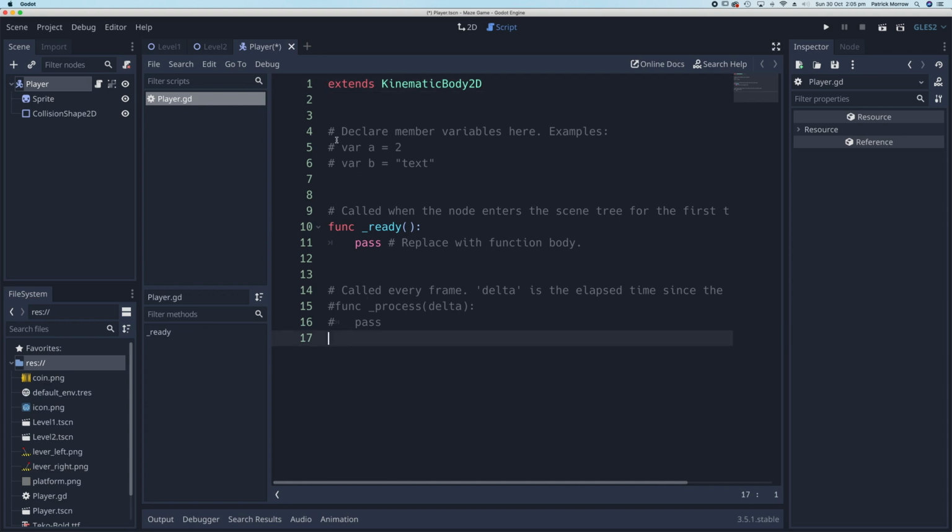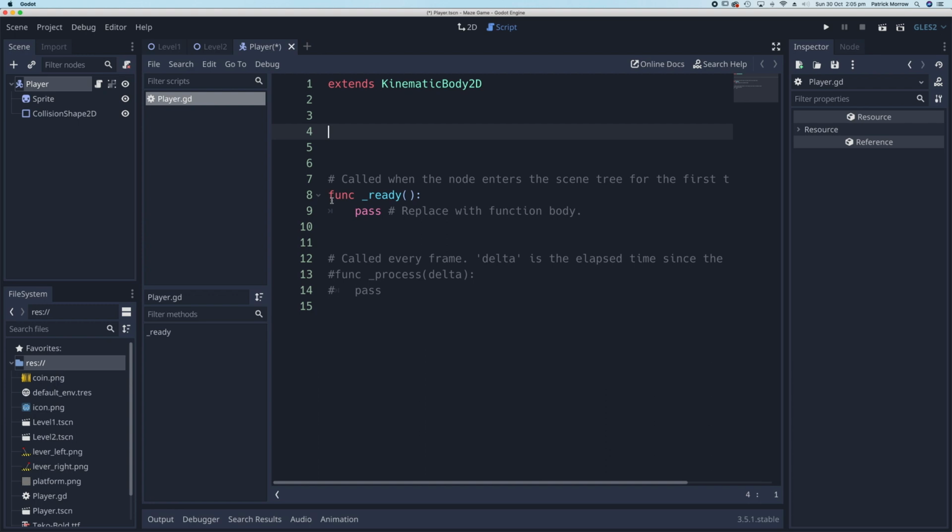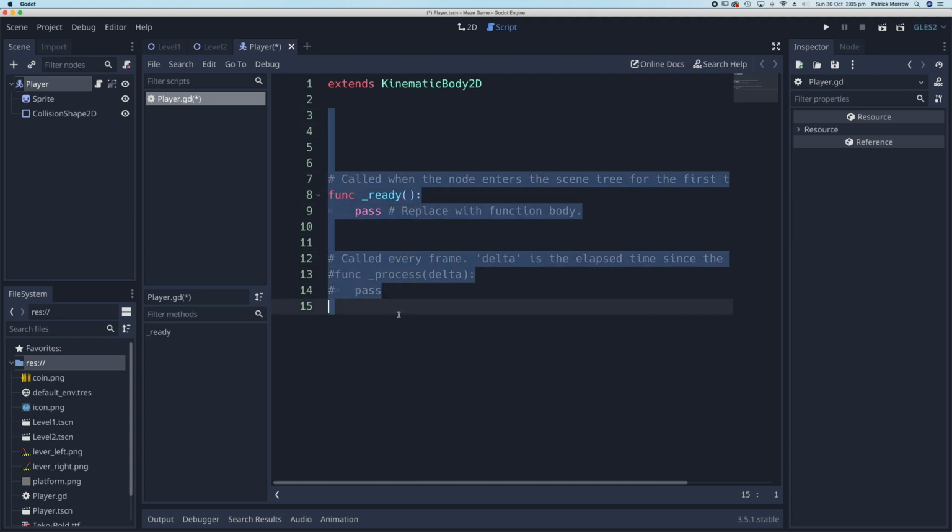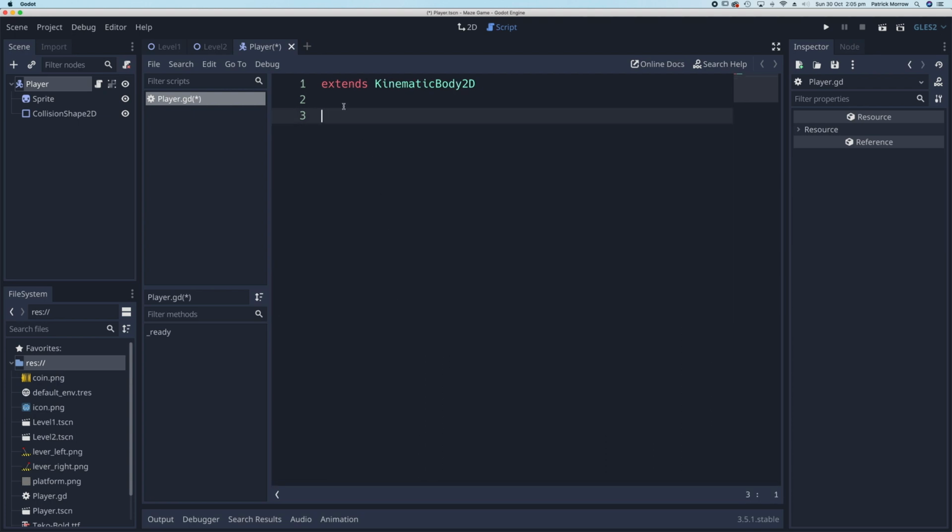Now these gray lines of code, these are just comments. Anything with the pound sign or hash symbol, these are just comments. So I can get rid of these. You can also see I've got this function called underscore ready. I'm not going to use that, so I can actually get rid of all of this. I have to leave this line in here though.